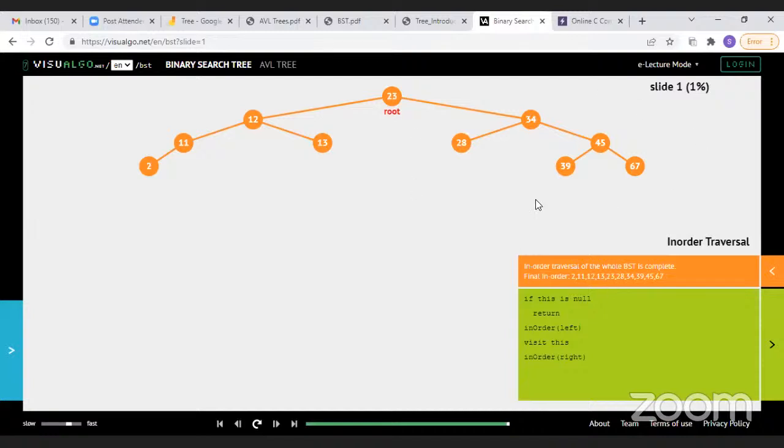And then coming to the right part, again apply the same in-order algorithm towards the right subtree. So what is the algorithm? Left, root, right. So what is the left? 28. What is the root? 34. So in the same fashion, the elements are listed. Now what is the right? Again, it is a subtree. So again, in this subtree, apply the same algorithm, left, root, right. So 39, 45, and then 67.